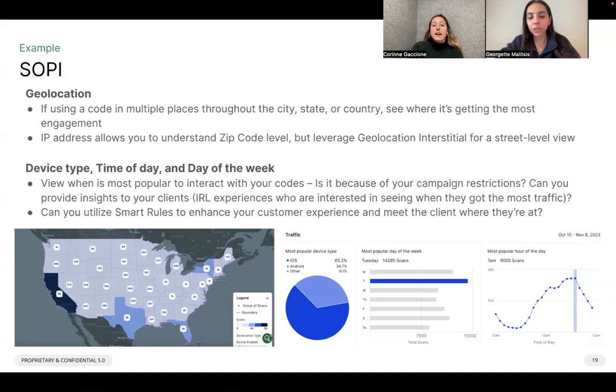And then lastly, device type, time of day, and day of week. This is available for Pro and above plans. So you're able to see what is the most popular time of day, what's the most popular day of the week. These are really beneficial when you're analyzing your data.